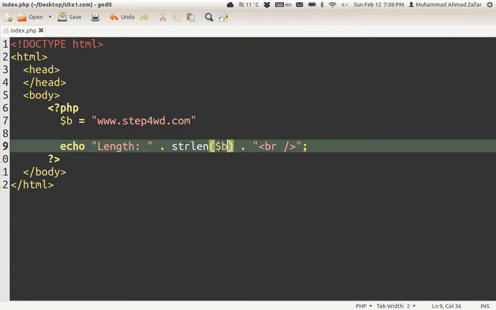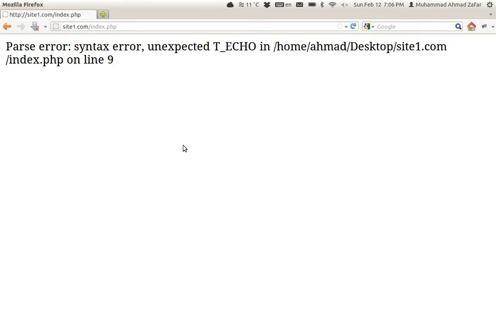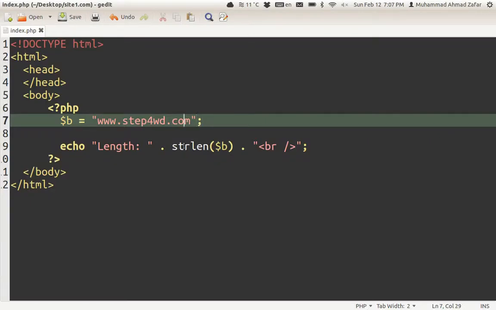Unexpected. What did I do wrong over here? strlen. Yes, I missed that semicolon over here. Refresh it, and it is telling me that the length of this string is 15, and I think we just saw that in an earlier video. Now before we move on to the further functions, let us understand a few things.